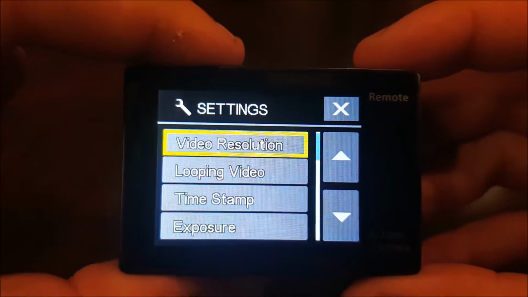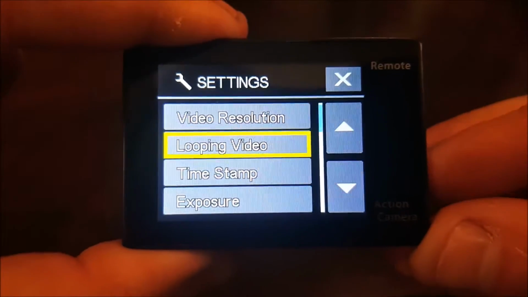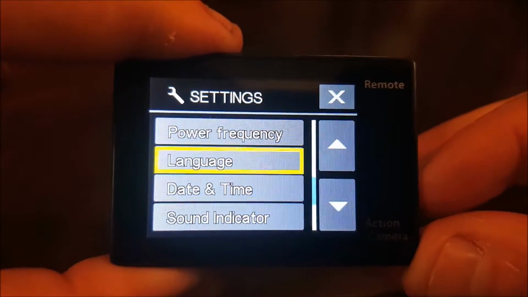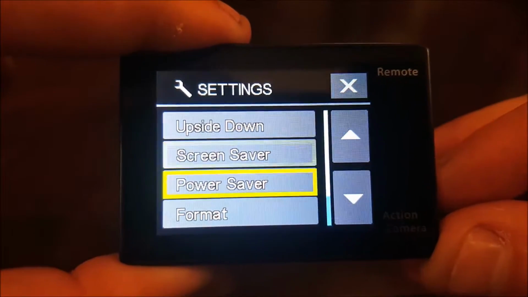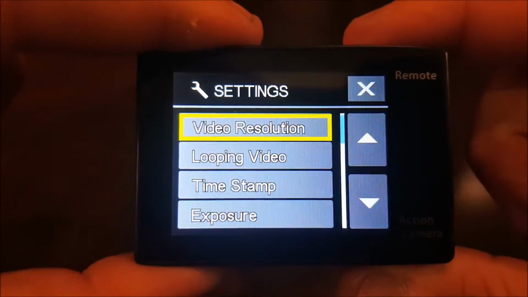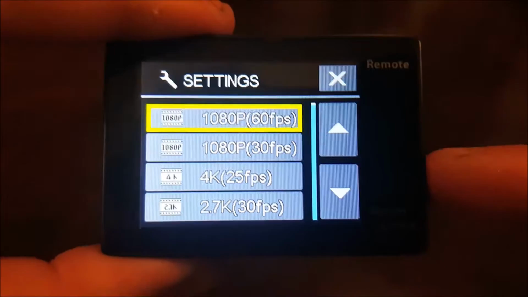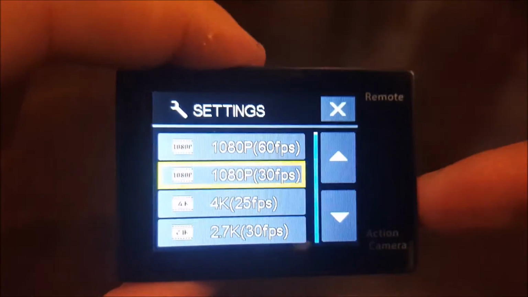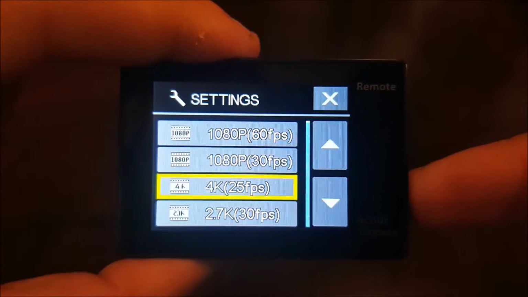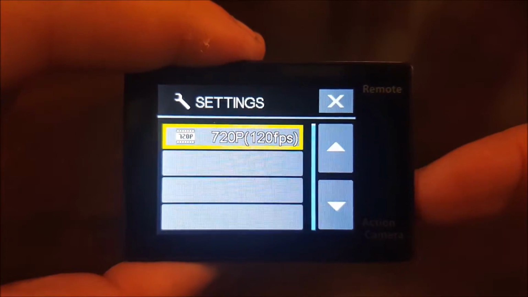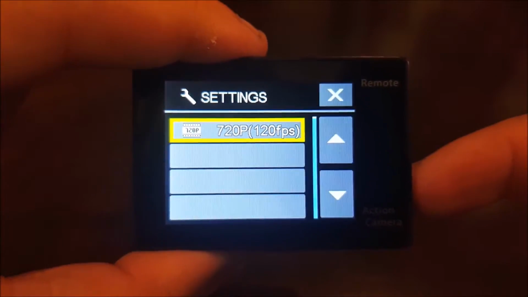So here's what everyone likes. All the settings in here. Video resolution, burst, time lapse, all this stuff with most all the cameras, which is very nice. So video resolution, which is the most important, obviously. So it shows here 1080 at 60, 1080 at 30. And by the way, this is what the up and down buttons are for, obviously. 4K at 25, 2.7K at 30, and 720 at 120.